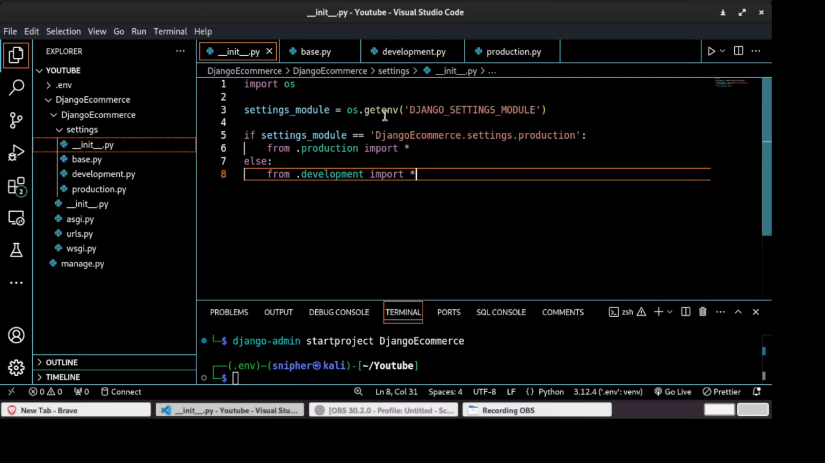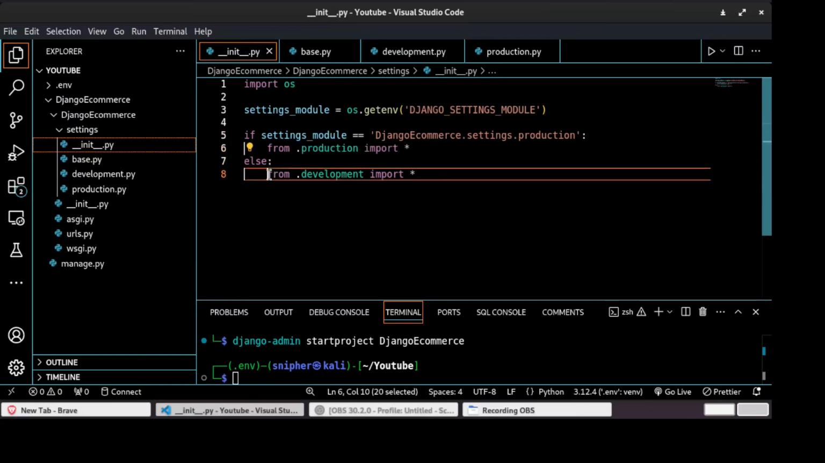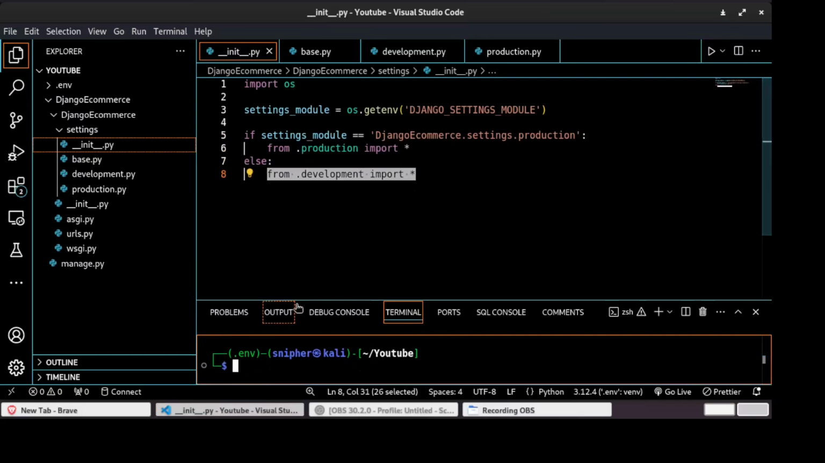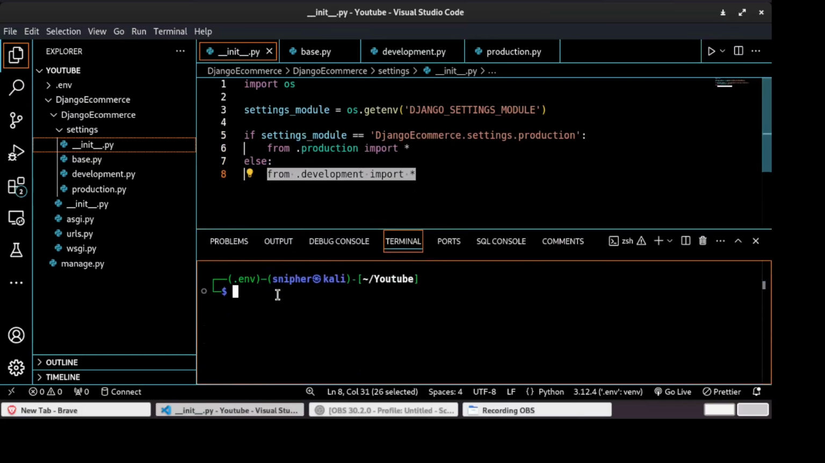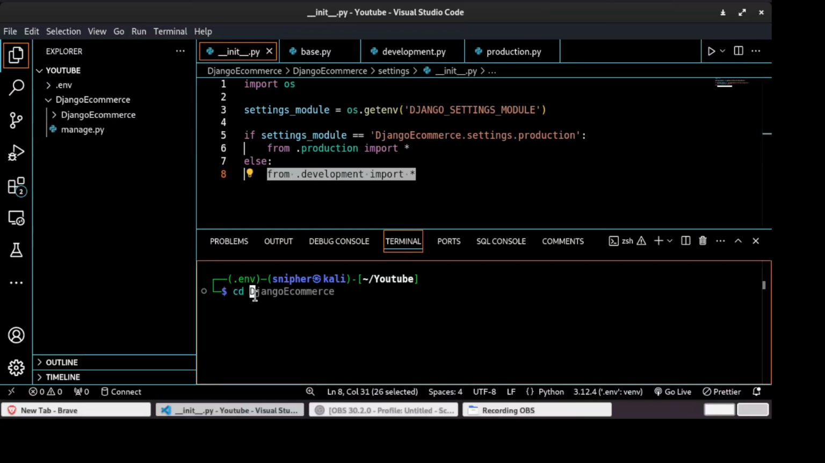So basically, we have created a condition which checks if this settings module is using production settings. If it's set to use production settings, then it should use those settings from the production file. If not, then use develop. So we can confirm if our setting is working by running migrations and see if it will run well. So let's change our directory to our project, and then python manage.py migrate.